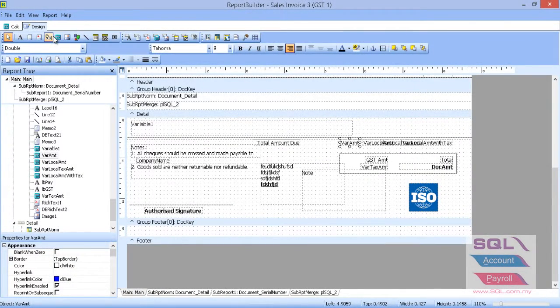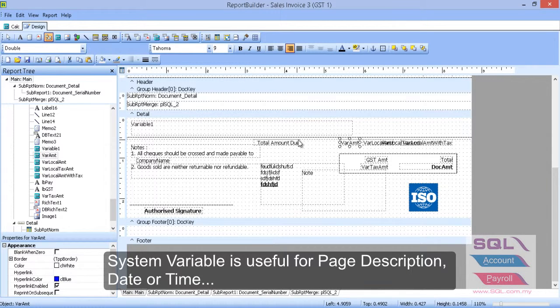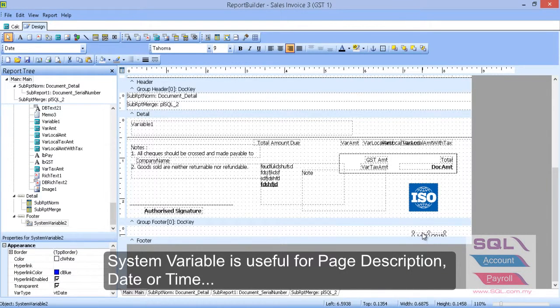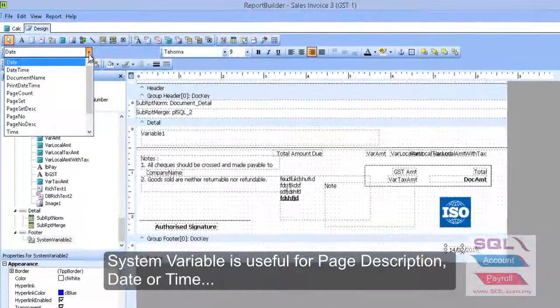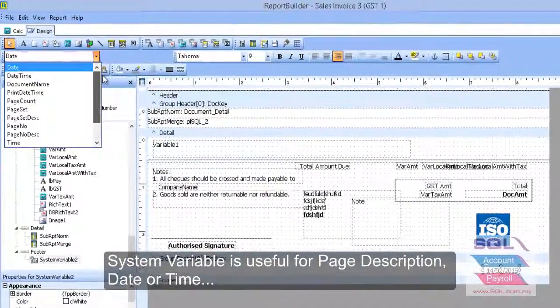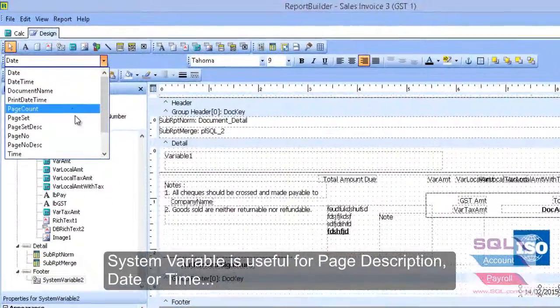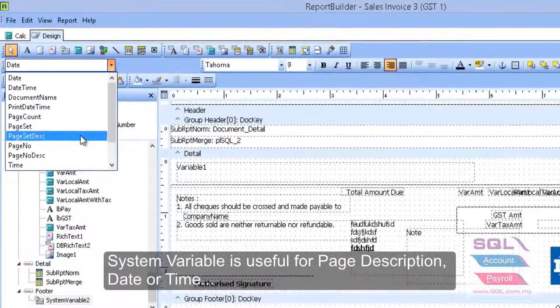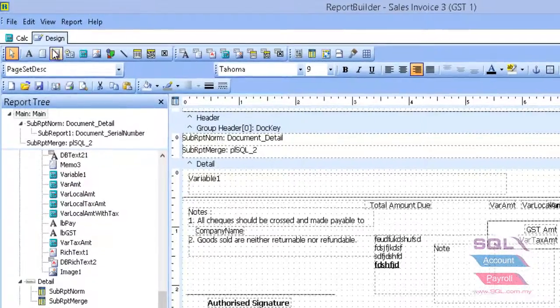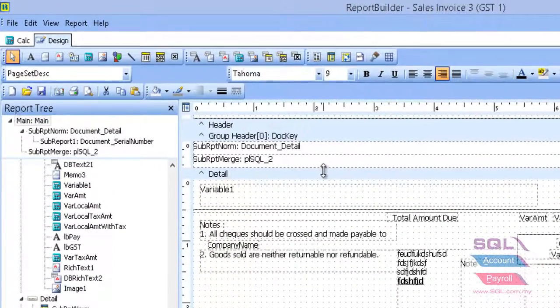And when we need to show the page number, we can use a system variable. So we come to here, system variable, and call it up, maybe put it under the footer. The system variable is up to you. You can choose many types here, like page set, description. After you are done, just save it.